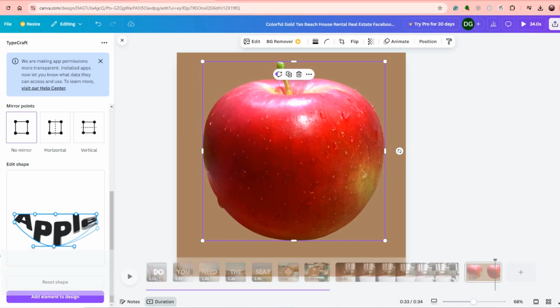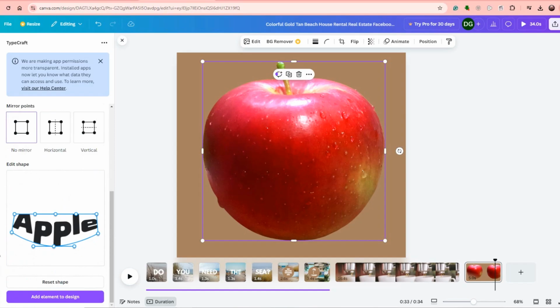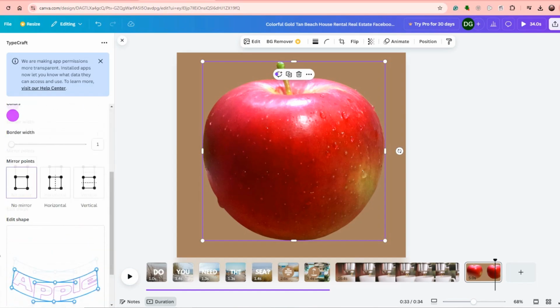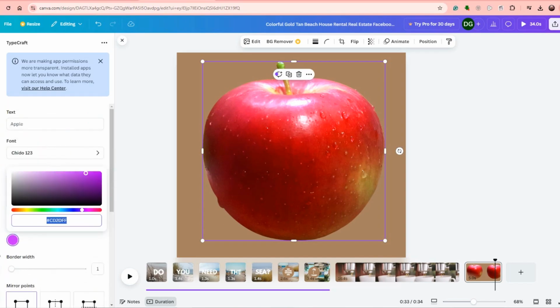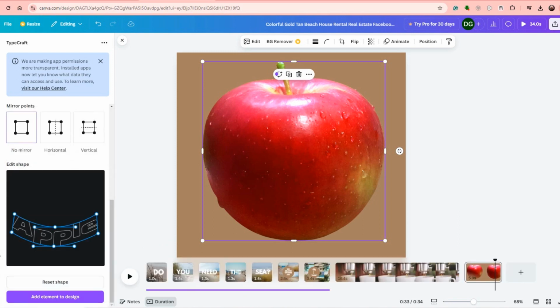You can modify all the typography that you want here. Okay, in this case I want this to look like this one, and we can add like this. Okay, now we find a white color, and then you have to select Reset Shape if you don't like it and if you want to make it again, or add an element to the design that is into the apple.